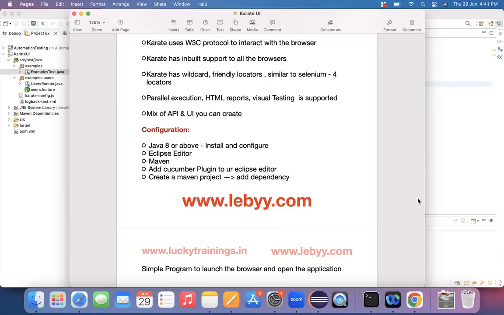Hi everyone, welcome back. As part of today's session, let us see how exactly we can write a simple program for this Karate UI automation and check how exactly it executes. A basic script creation and an execution part we are going to study as part of today's lecture.